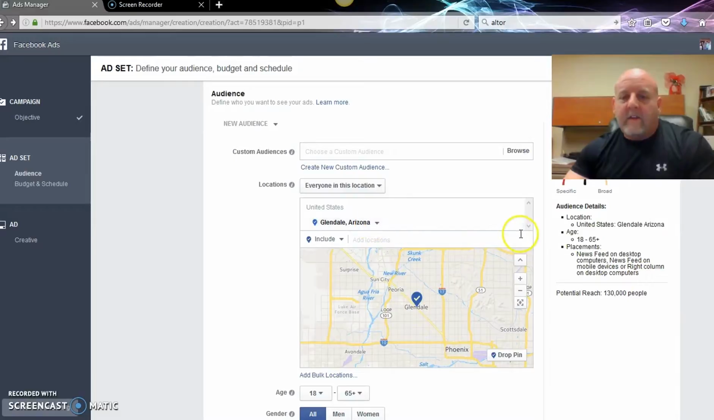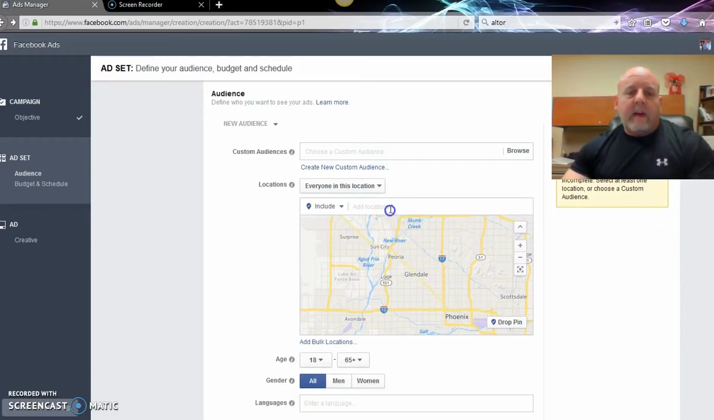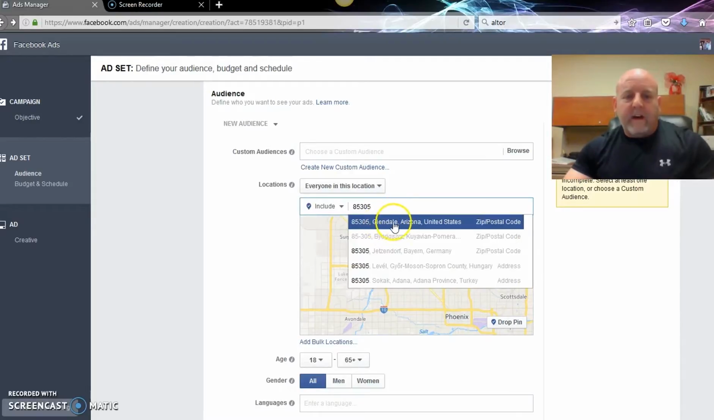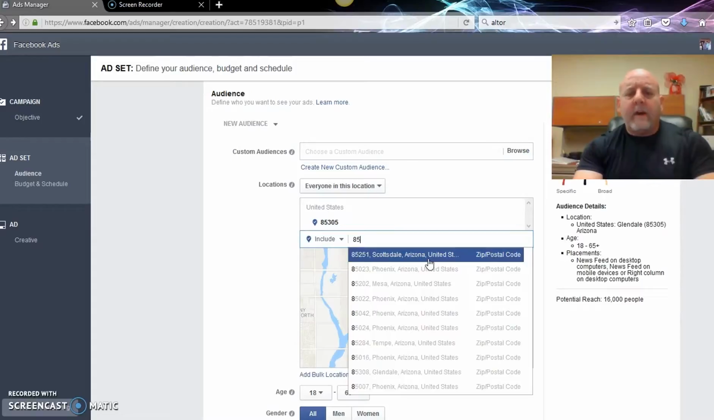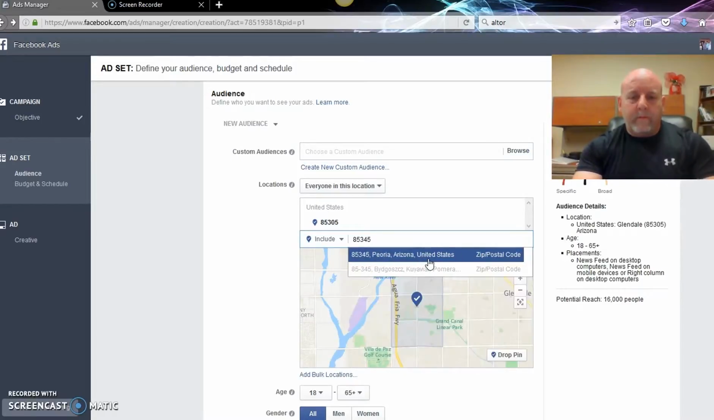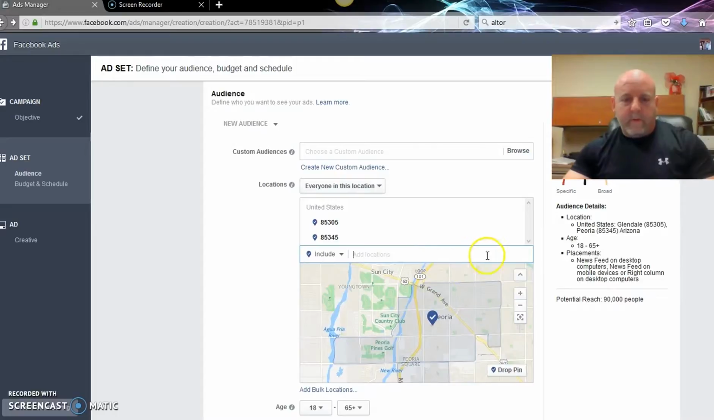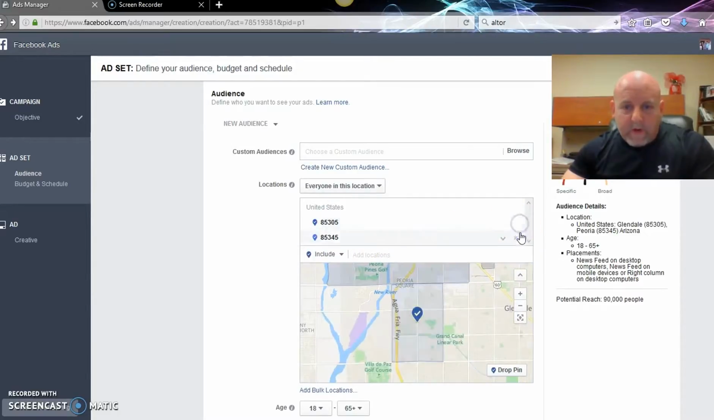So what I want to do is, instead of checking Glendale, I'm going to remove Glendale by clicking on the X, and I'm going to type in a zip code. And I'm going to choose 85305 Glendale, Arizona. And Facebook will literally draw a line around the 85305. And you can add as many zip codes as you want. Now, when it comes up with a radius, back to, let's say we chose Glendale, the smallest radius is 10 miles. If I want to make this smaller, what I could do is, first of all, let me remove the zip codes.